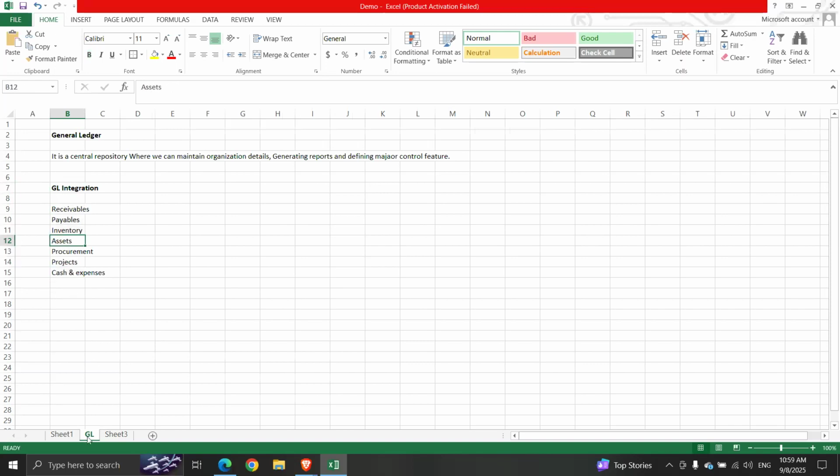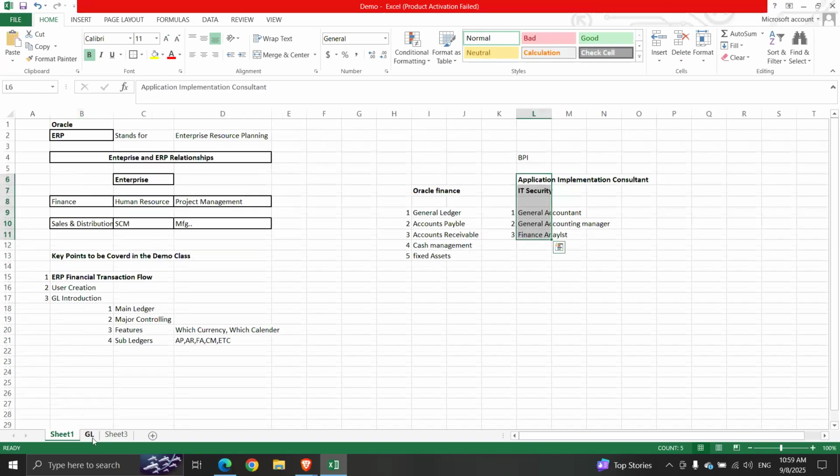So now we'll see the GL introduction. Basically, it's the main ledger and a major controlling module. Then what are the features in GL? We can choose which currency, which calendar, we can create our own, and what the sub ledgers are. You can see AP, AR, FA, CM. These are the sub ledgers. This is the main ledger and these are the sub ledgers, as we call them in Oracle functionality.